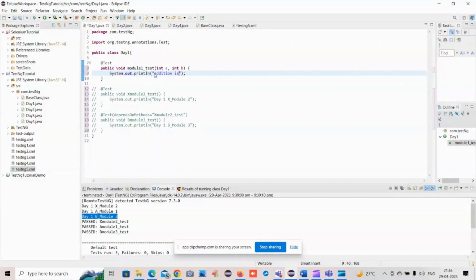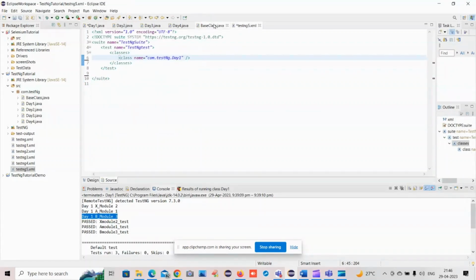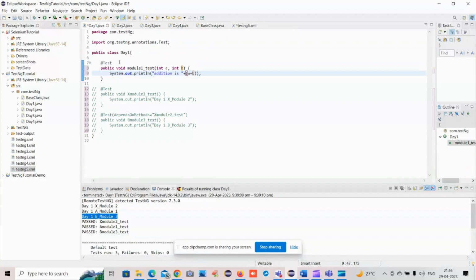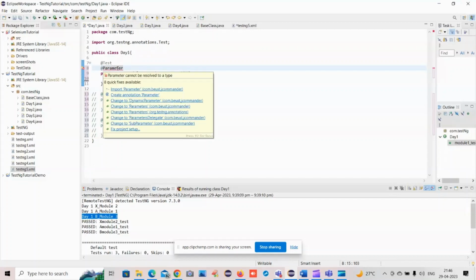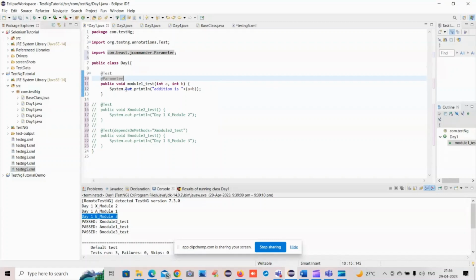Addition is, so here we will write the formula for that. So it is a plus b. Now here we have not provided any value inside this, so basically we have to provide it through the TestNG suite. So how are we doing it? We will use the @Parameters annotation, so we are just importing it.